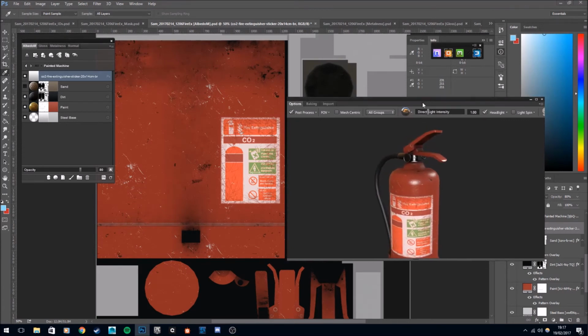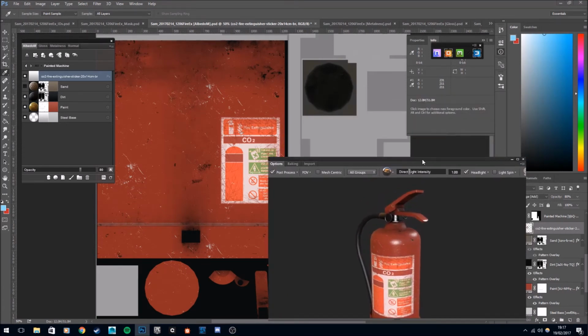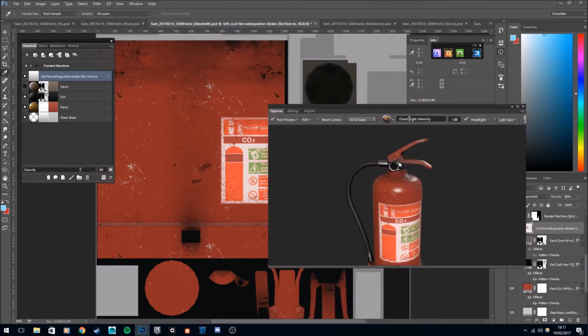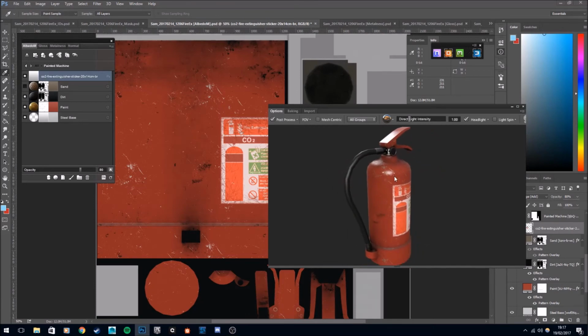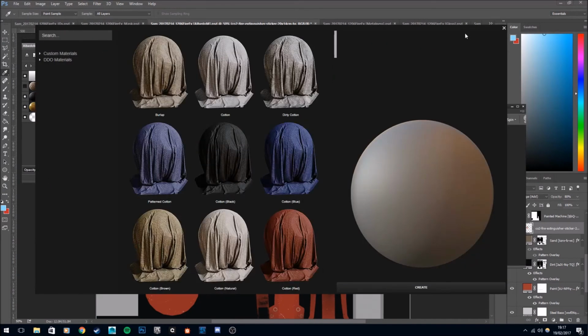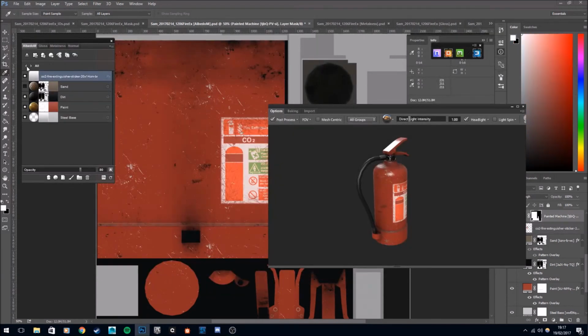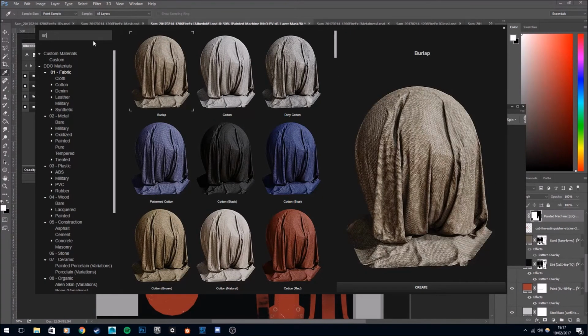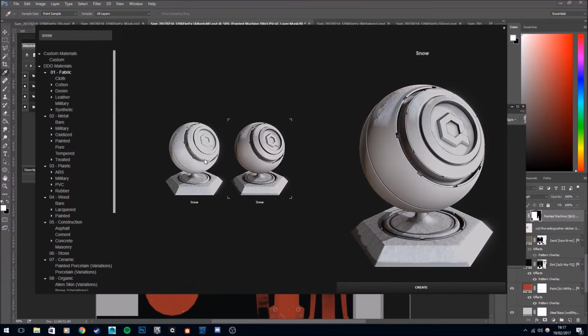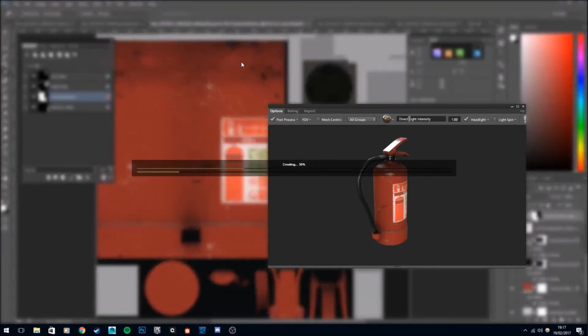So yeah, we've got one more thing to do. We could add the snow. So if we add a smart material onto the very top, I'm just going to type in snow and add that one.